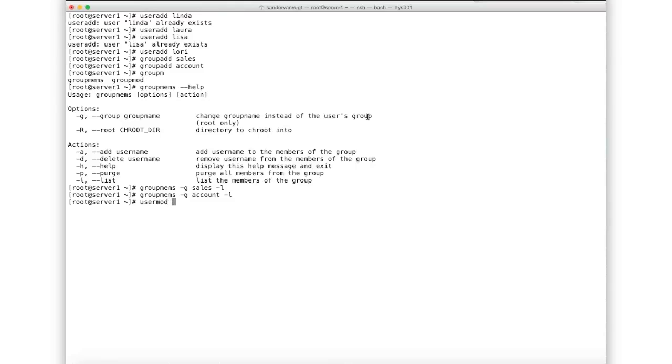So let's do usermod to add some users. In order to do that, we need lowercase a, uppercase G. Lowercase a is to add and uppercase G is to manage secondary group accounts. So we are going to add user Linda to the sales group. We are going to add user Lisa to the sales group, and we also have an account group in which we are going to put user Laura and user Lori.